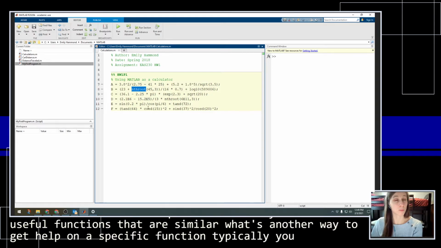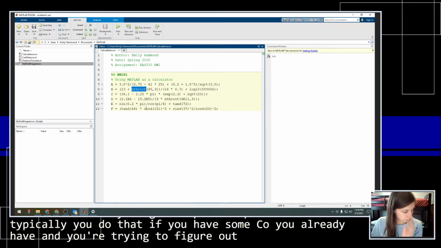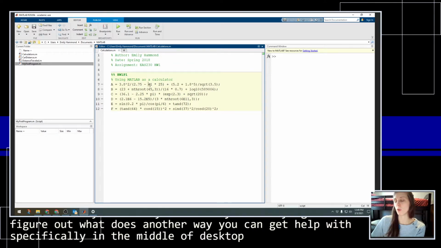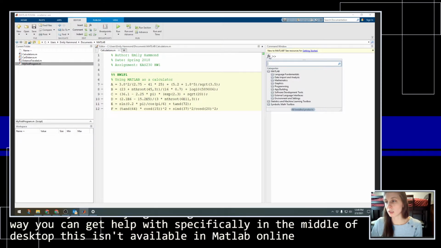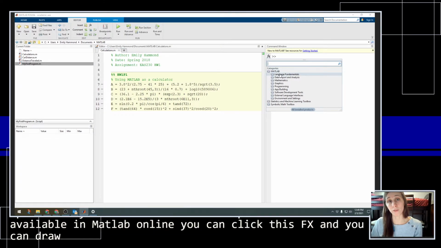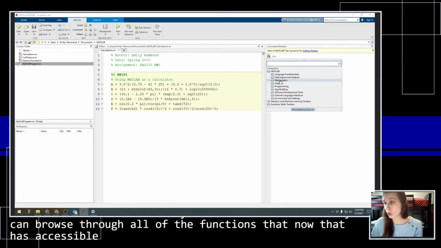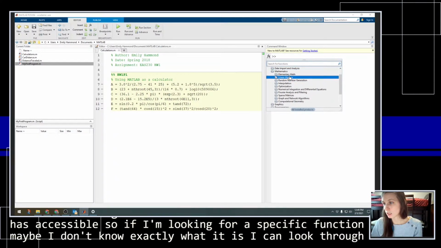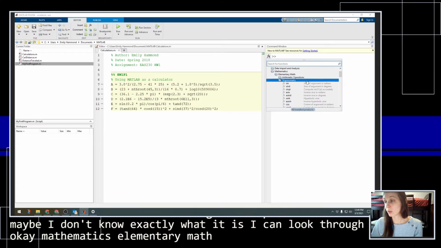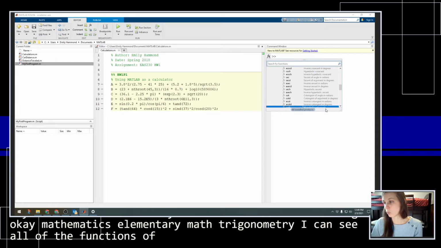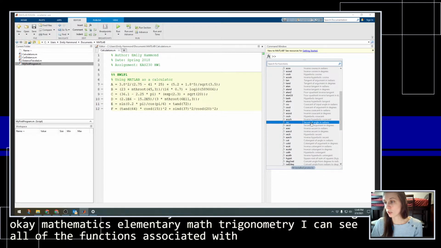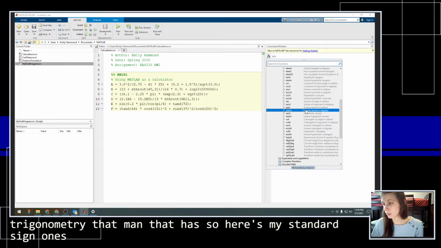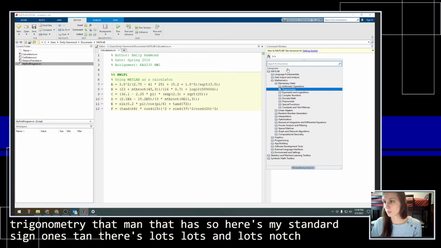Typically, you do that if you have some code you already have and you're trying to figure out what it does. Another way you can get help specifically in the MATLAB desktop, this isn't available in MATLAB Online, is you can click this fx and you can browse through all of the functions that MATLAB has accessible. So if I'm looking for a specific function, maybe I don't know exactly what it is, I can look through, okay, mathematics, elementary math, trigonometry. I can see all of the functions associated with trigonometry that MATLAB has. So here's my standard sine ones, tan, there's lots and lots of options.